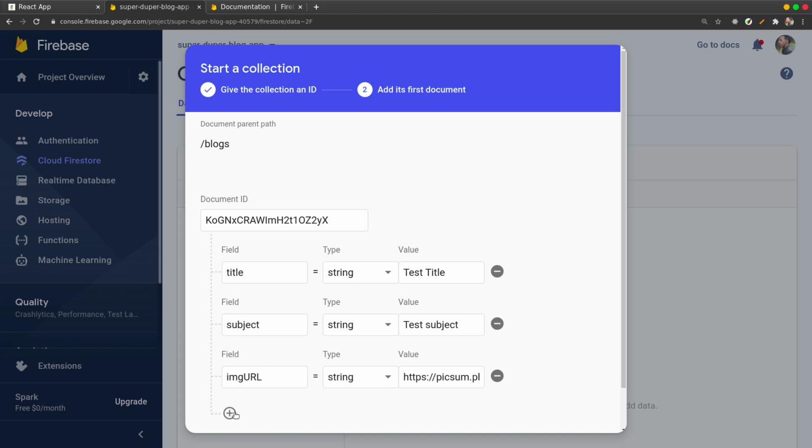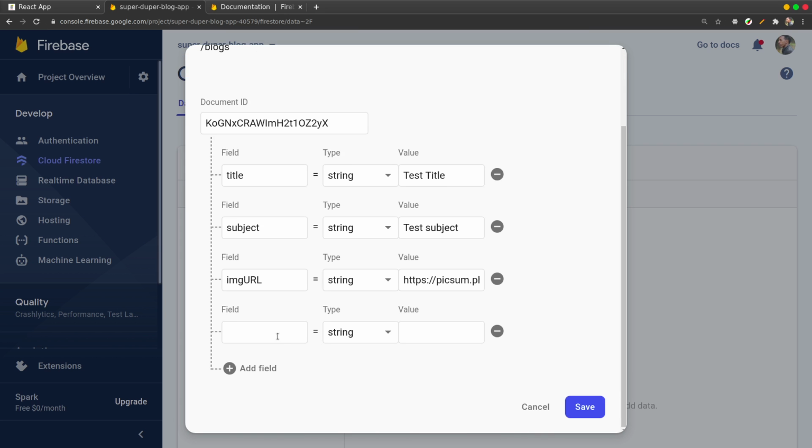One more thing I'm going to create is the UID, the user ID. So let's say user one. This user ID is going to come from our user later on. And also of course I'll save this.